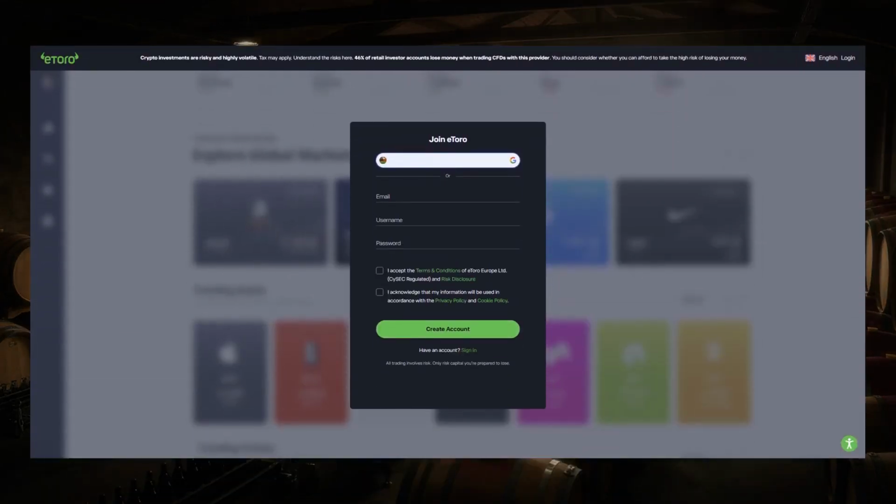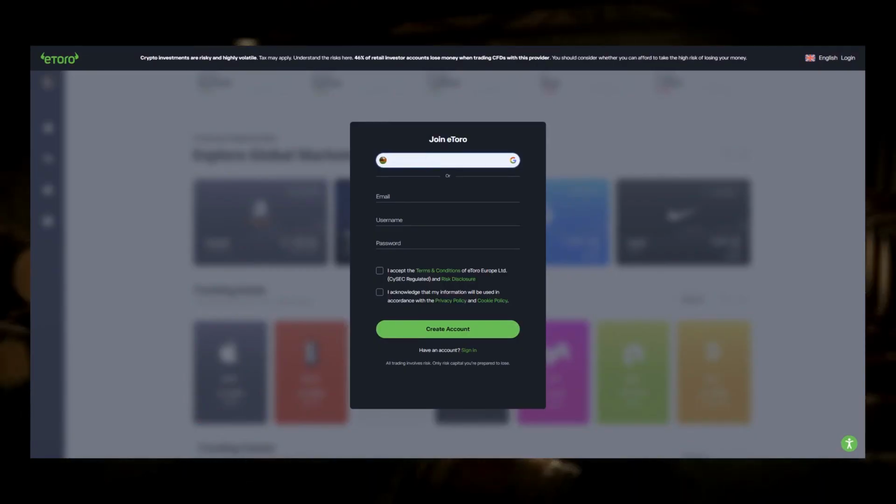You will need a broker to trade, and I will use eToro as an example to show the steps. After registering, you must verify your account with an ID and add funds before you can place a trade.